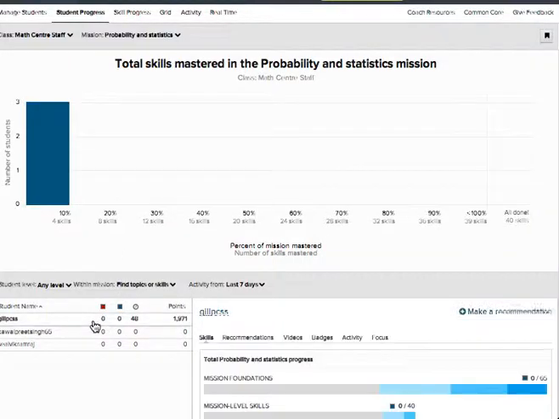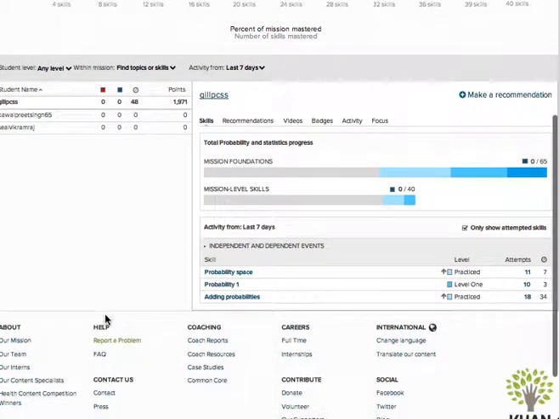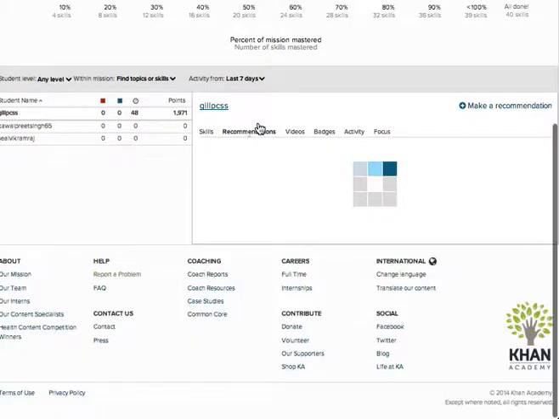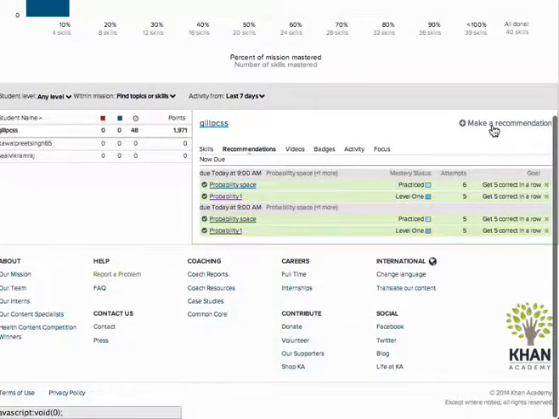So I can go into a student here, and I can see that he's been working on the mission foundations a lot, working at our different skill levels, and worked on these different things, had 11 attempts. I got 7 of them right, what the different things he's working on and where he's at. From here, I can go in and make recommendations. And so this is where it comes in.